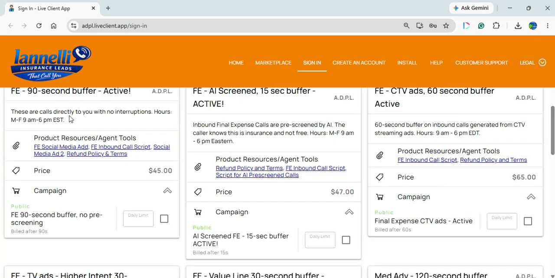There is a brief description of what each campaign is and the hours that it runs, and you also will have some ads available, the refund policy and terms available for those campaigns, and for the final expense we have a script. If you would like to use it, please feel free. And these are just downloads, so you can click on them.